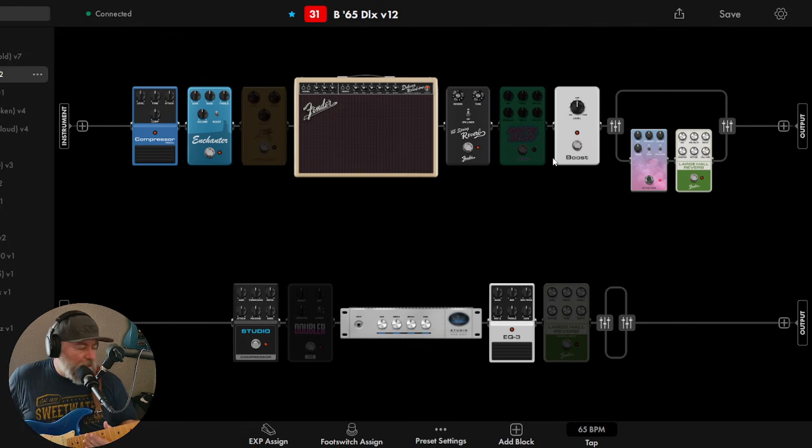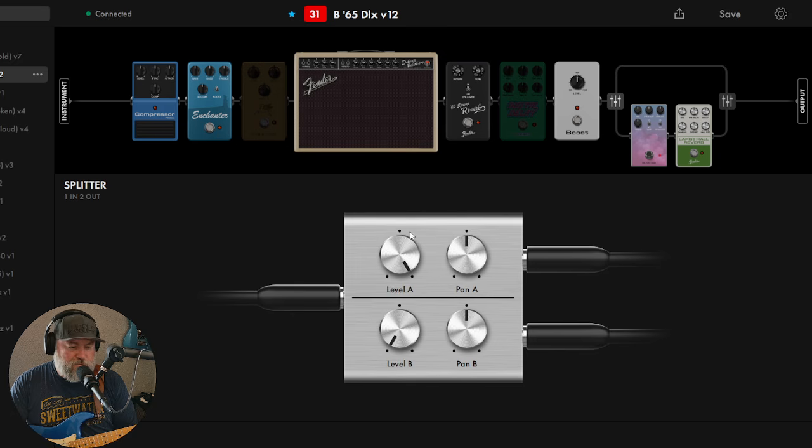Now, my ambient all lives in this parallel path here. These two reverbs are the foundation of all my ambient tone. I have done my ambient this way since early versions of Guitar Rig from Native Instruments. I did this on the Helix, and I'm doing it on the Tone Master Pro. I love having my ambient set up this way in its own path, and then I take the splitter and I assign level A and level B.